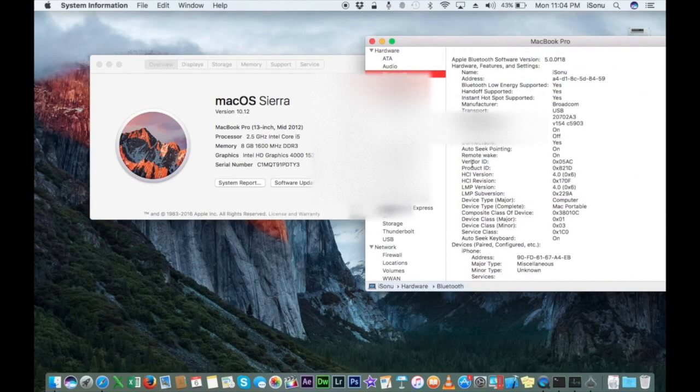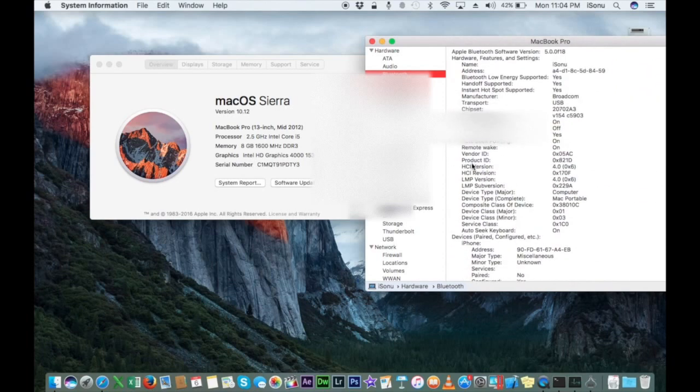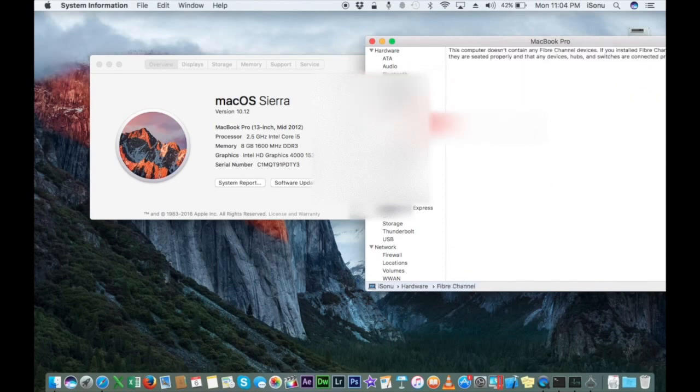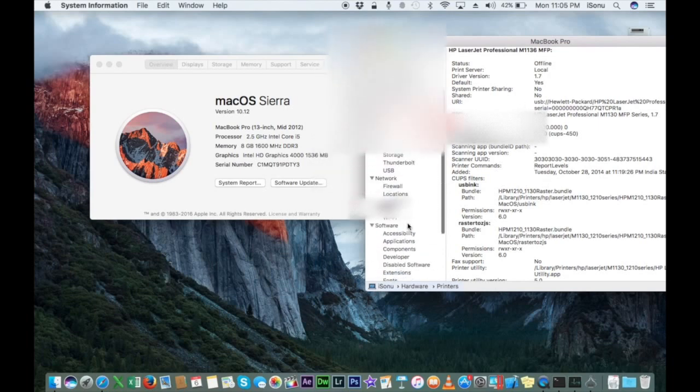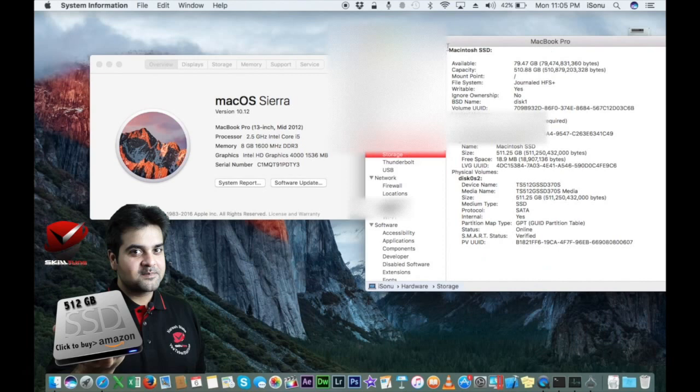If it is installed, you can just see. If you want to know more about the Bluetooth module which is installed, you can check that, and there are a lot of things which you can check, like printers, if any are connected. I have connected this to one of my LaserJet professional printers, and that's why it's showing it was connected earlier. Moving on, the storage.